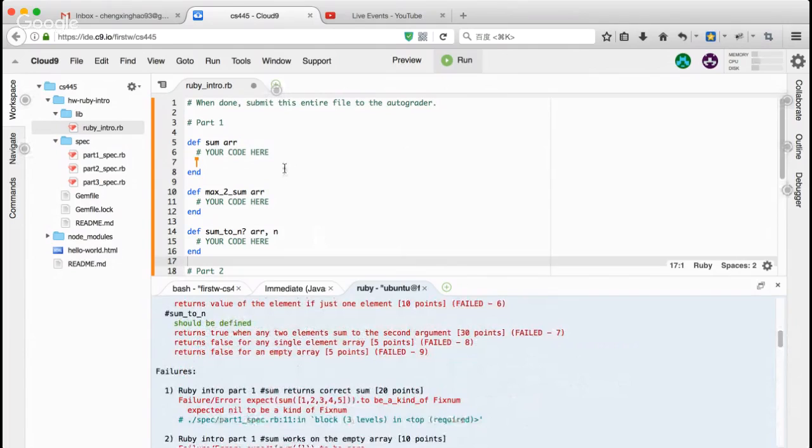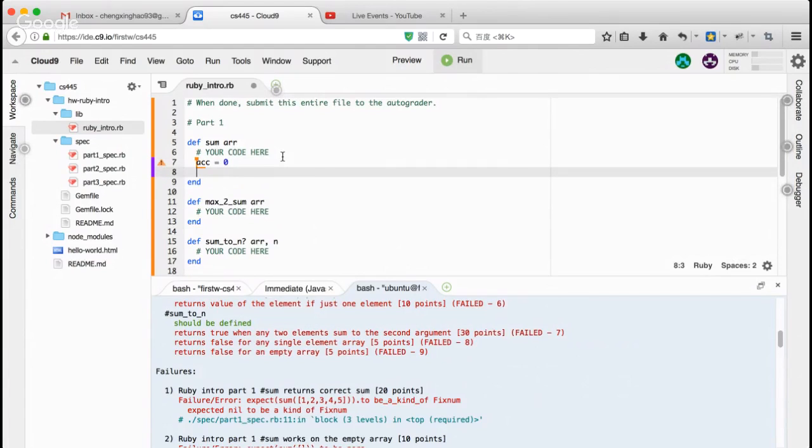So let's see the first function. It will add up all the elements in the array. I think first we need a variable to store the result. I name it and initialize it to 0. Then we need to traverse this array so that we can add everything up. Which function do you think I should use here? I think it's each.